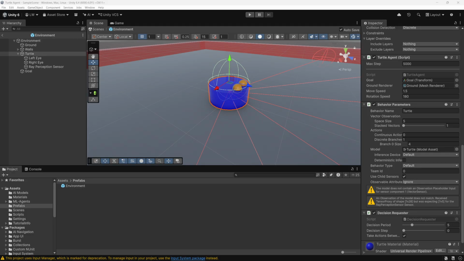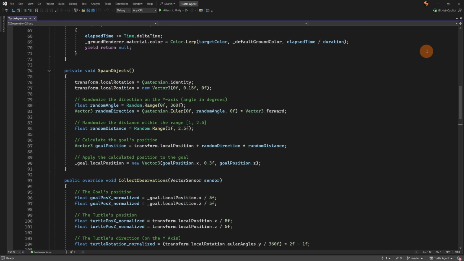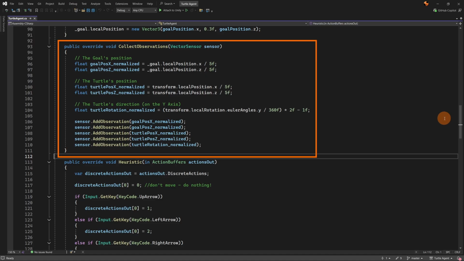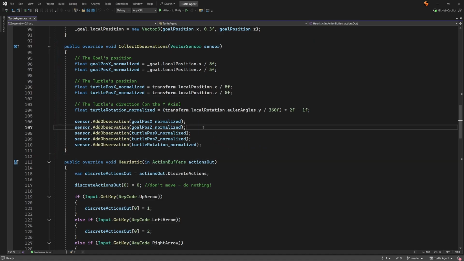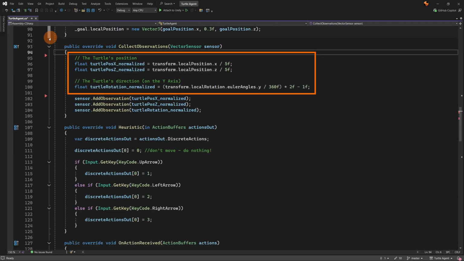As a result, some of the code in the TurtleAgent's Collect Observations method is now redundant. Let's open the TurtleAgent script and make the relevant changes. Navigate to the Collect Observations method. Remove the 2 lines that add the goal's X and Z positions, along with their corresponding variables. Keep the turtle's position and rotation observations.